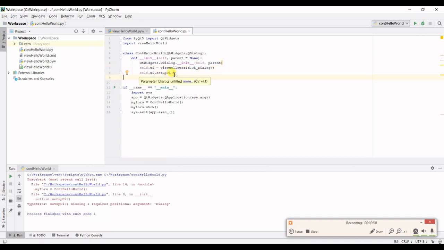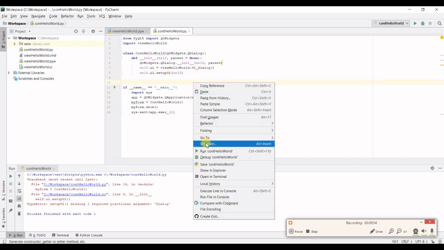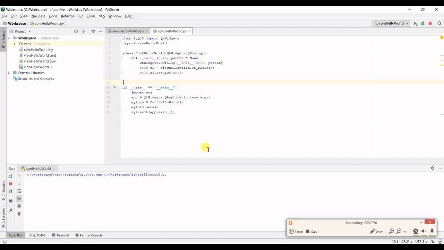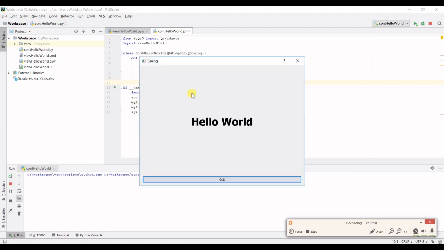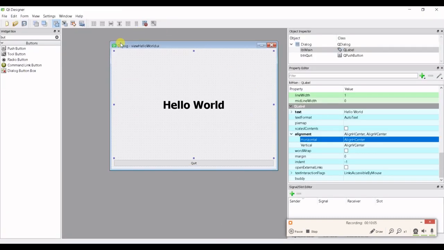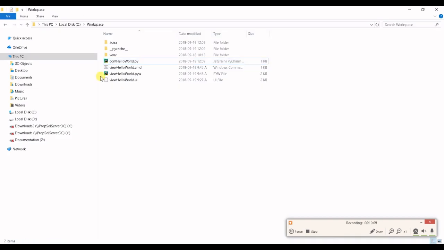And the setup UI needs to know the self parameter. Let me run it again. Okay, so there we go. So basically what we've done is we started off with a designer, we created the designing form, then we saved this to our workspace folder, this one, the UI file. We converted the view into a PYW file by means of this batch file.